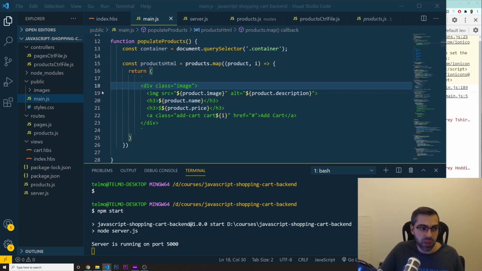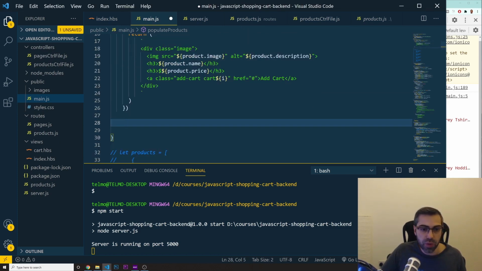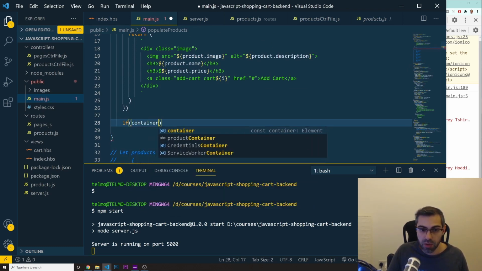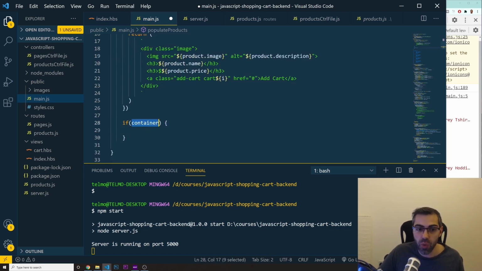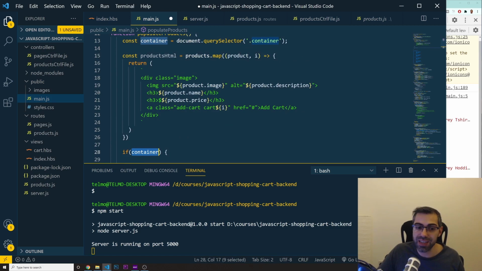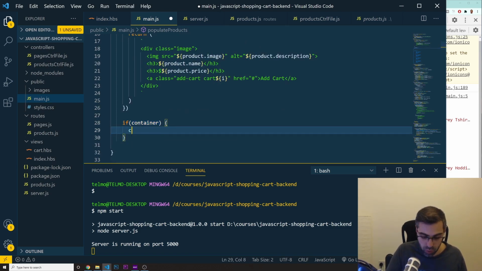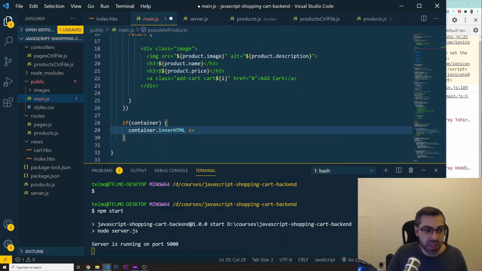Now, the only thing that we need to do after having this products HTML is check if we have a container. Basically we need to do this if statement because this file is also being used on the cart page, and on the cart page we don't have this container. Because we are running this in there, it's going to give you an error. So you need to check if there is a container and you are on the home page. What we want to do is access container.innerHTML, which is going to be plus equals the products HTML.